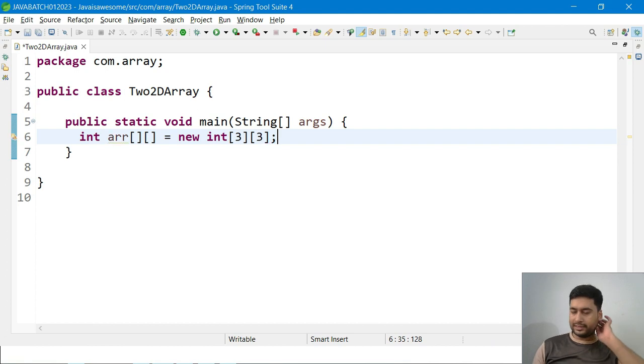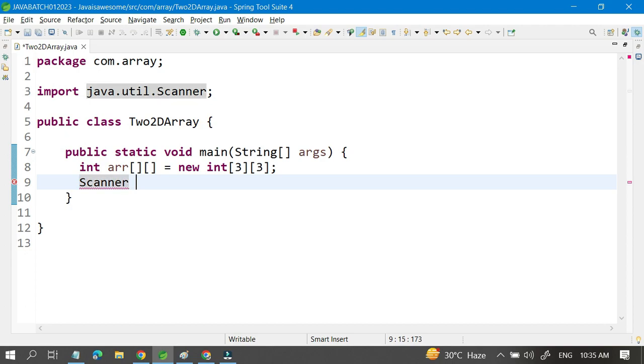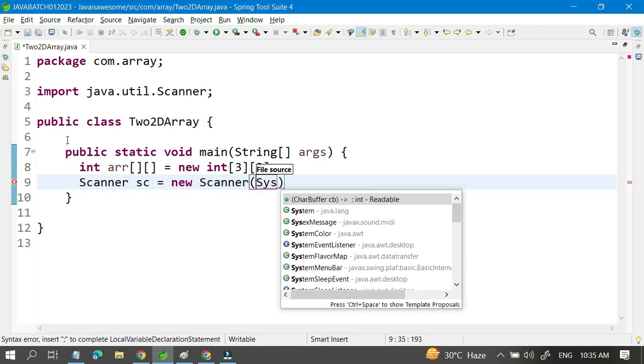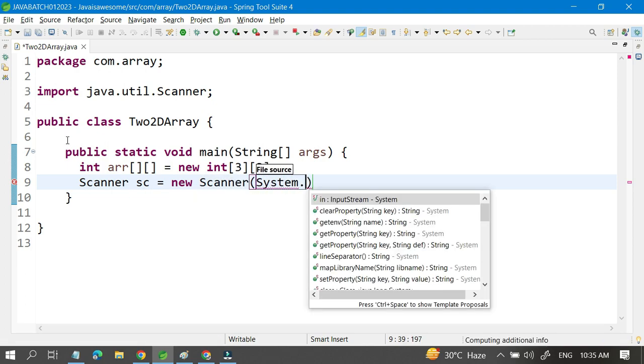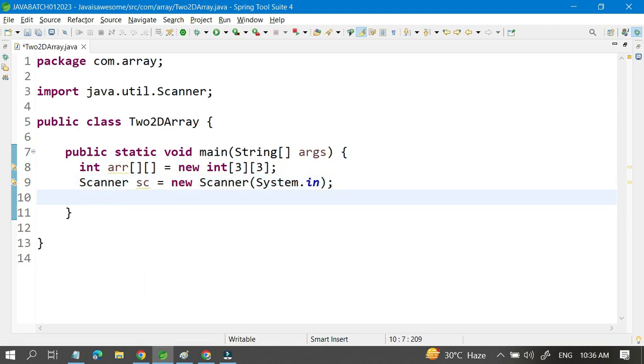Okay, this is the syntax. So we have created the array. Now he told me, okay, take the value from the users. So you can use the Scanner: Scanner sc is equal to new Scanner(System.in). Okay, this is the Scanner we have used. Now I want to display some message so that the user can understand what value to enter.